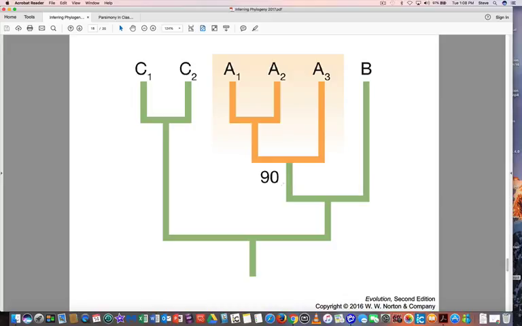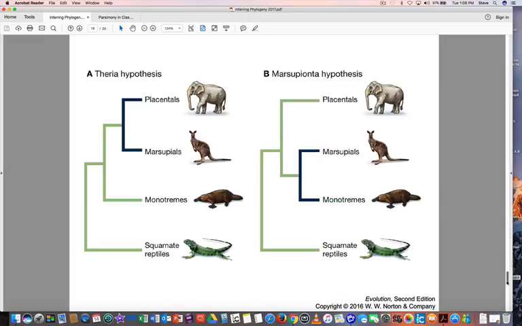We use this number to understand that A1, A2, and A3 are a monophyletic group. They're well supported by the data, and they represent a real group. So how do we use this in real life? Here's a real simple hypothesis, the Theria hypothesis versus the Marsupionta hypothesis. There was some debate, and this has all been resolved by DNA sequence data, and what I'm going to show you in the next slide is based on that.